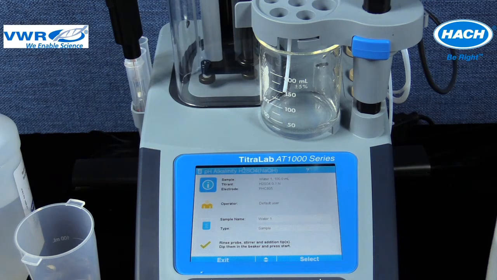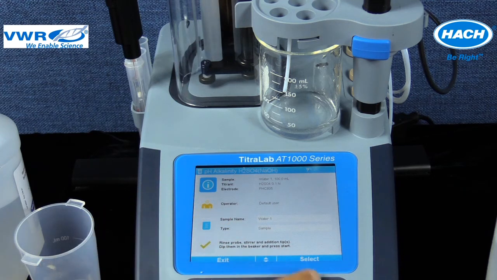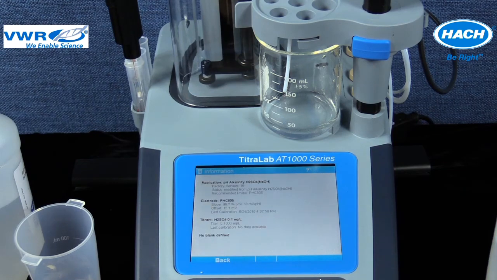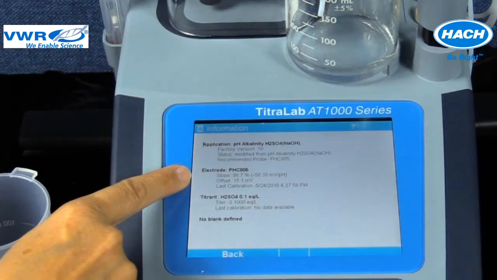For this application, the software will alert the user in red text that the PHC805 electrode is using an expired calibration. It would then be recommended to calibrate the electrode before starting the titration. To see information about the quality of the electrode calibration, the information icon can be highlighted and selected.